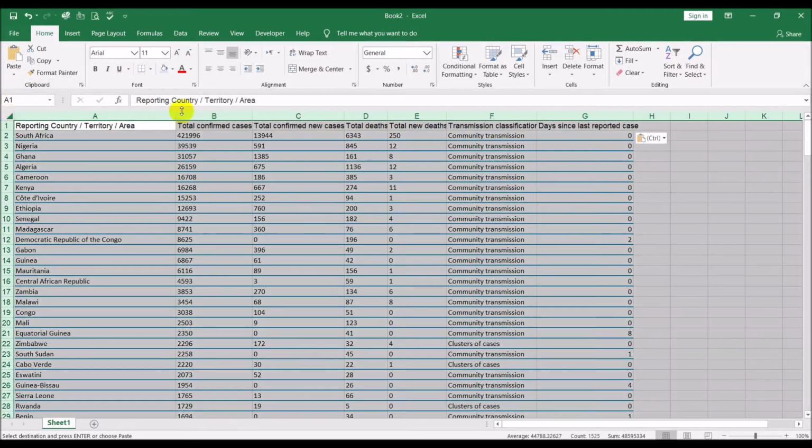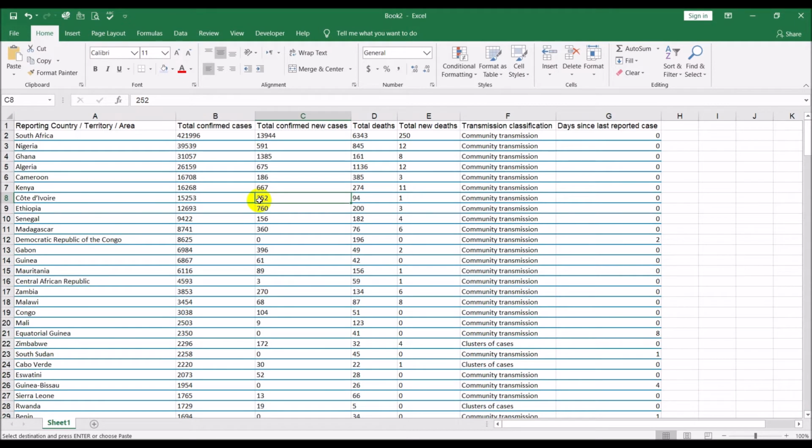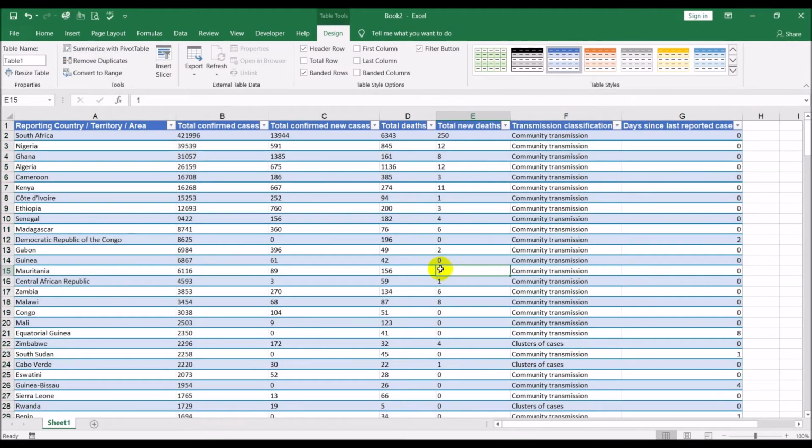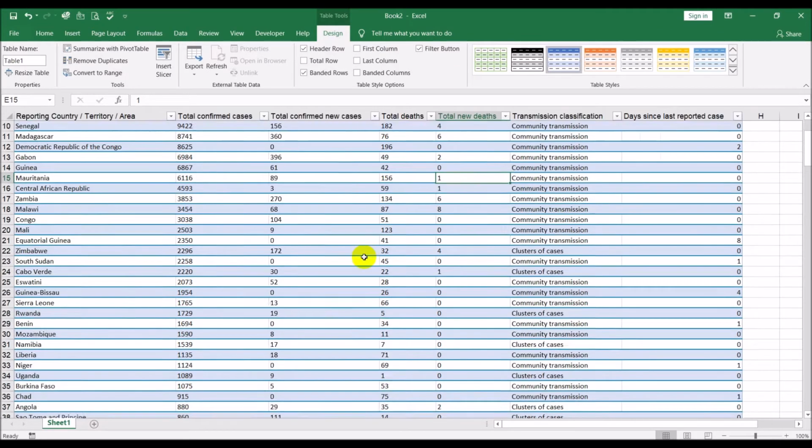Okay, so those are the headings. Now if I do a Control T for table, make sure this says my table has headers. If you don't, it's going to think this first line is data also. It's not. Okay, click on OK, and there you go. It's converted into a table.